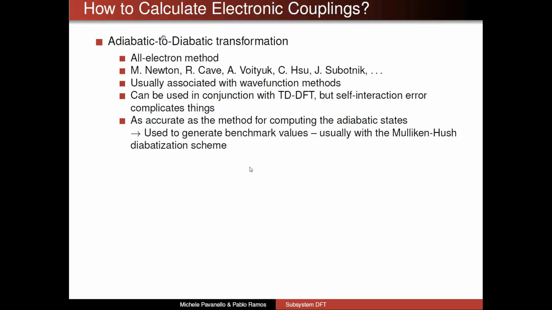One way is by essentially first calculating the adiabatic states, which means calculating the ground state and the excited states of your system, and then determining an adiabatic to diabatic transformation. This is done routinely by several people, and I apologize if I am leaving out perhaps you or people you know. These are the people I know who have used this method more recently: Marshall Newton, Robert Cave, Alexander Wojciuk, Cherry Su, and Joe Subotnick, among many.